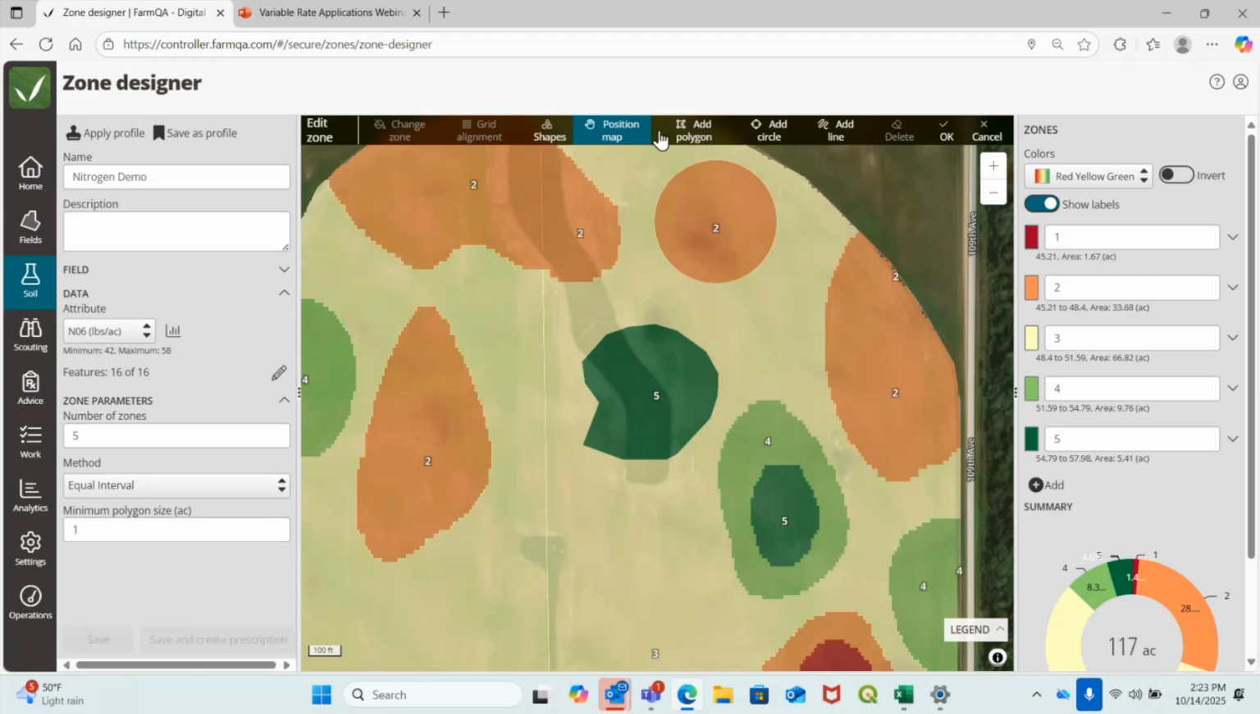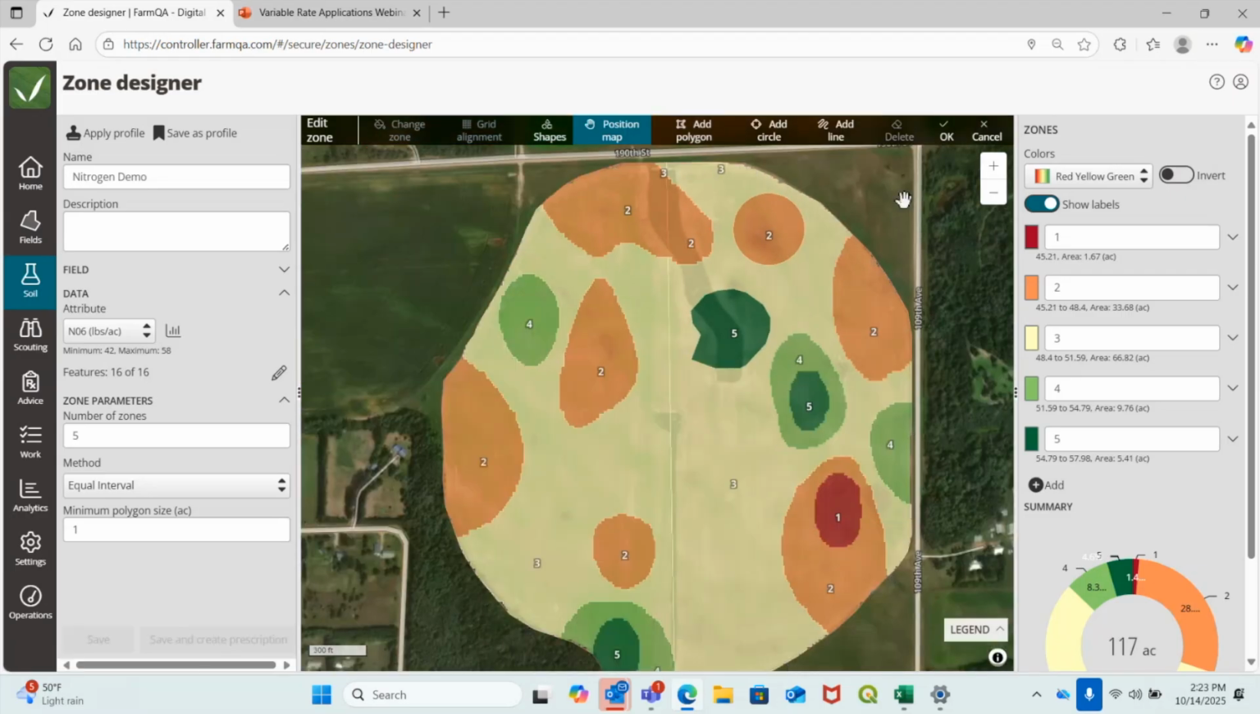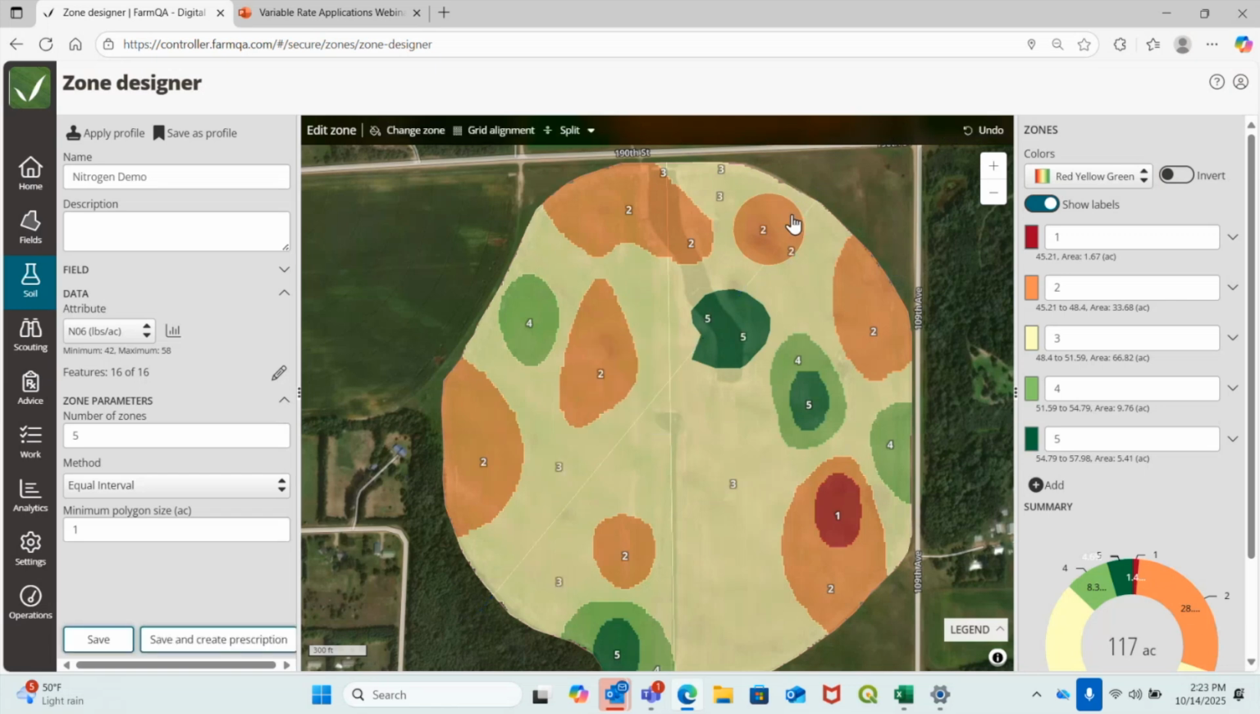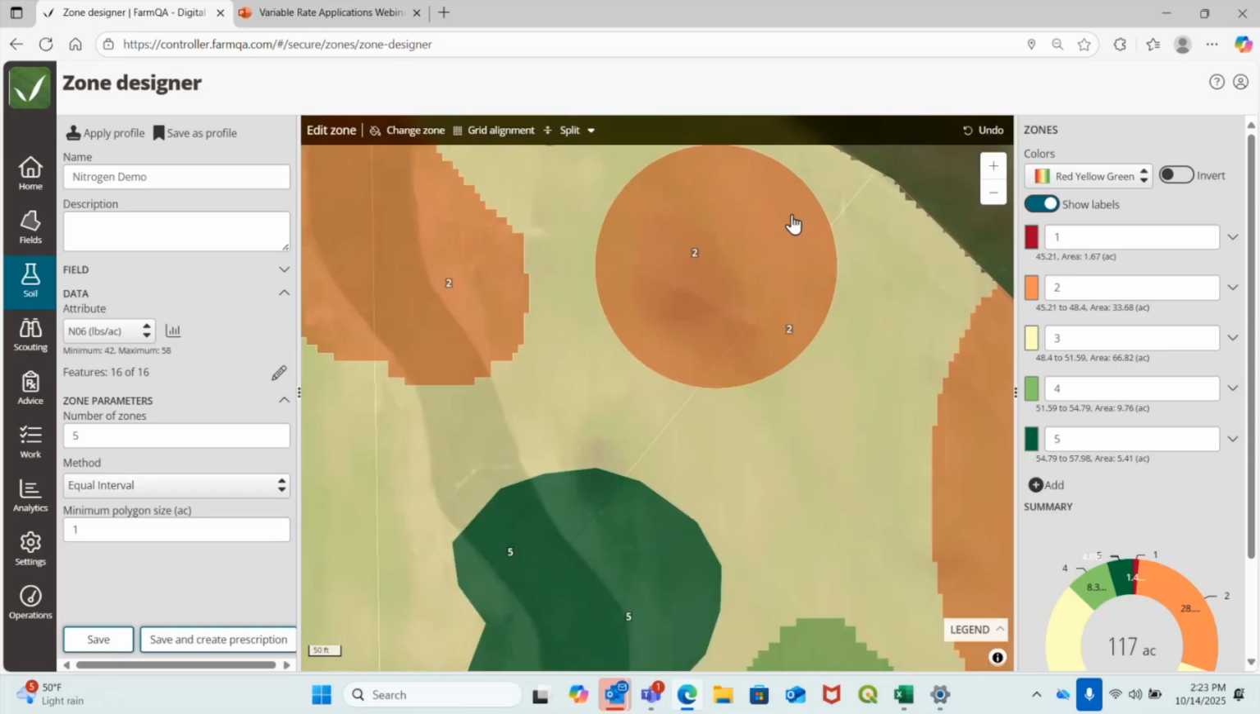And our last piece is the line feature. The line feature works very similarly to the image split that I did earlier. I'm going to click add line, and I can start outside the polygon on one side of the field, then draw a line through the field and click OK. That's going to draw another line splitting my field. You can see how these smaller polygons and zones are now split into two smaller sections.